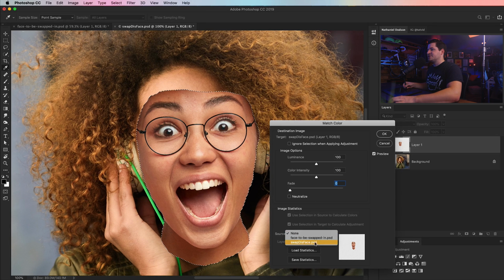We want to match the color of the background image onto our face. So I'm gonna say, all right, my source image should be swapthisface.psd, which is the bulk of the image. And the layer that we're sampling from is not layer one, because layer one is where we are. I wanna use all those colors on the background layer and use those as the reference that Photoshop's using. So now you can see what's happening.